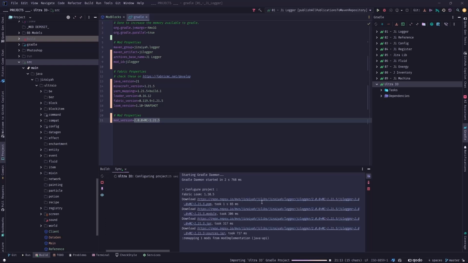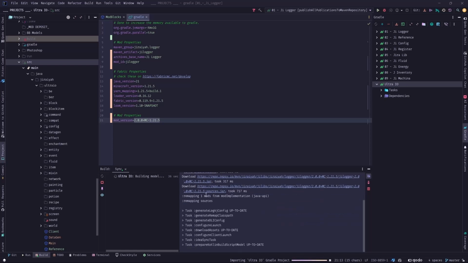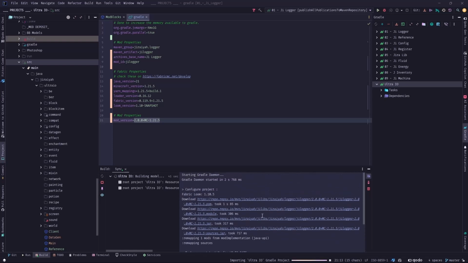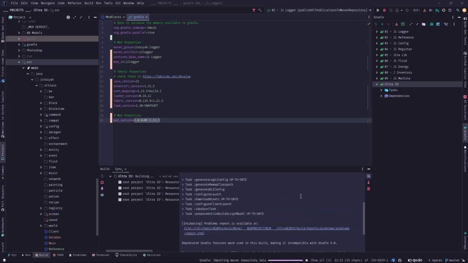Okay, before finishing, as you see, the very first thing it's doing, it's downloading the glogger 2.0.0 4 times, because one is the .pom, one is .module, .jar, and source.jar. And this means that I successfully cleared that version of glogger from my hard drive and project. So now the project has to download it.